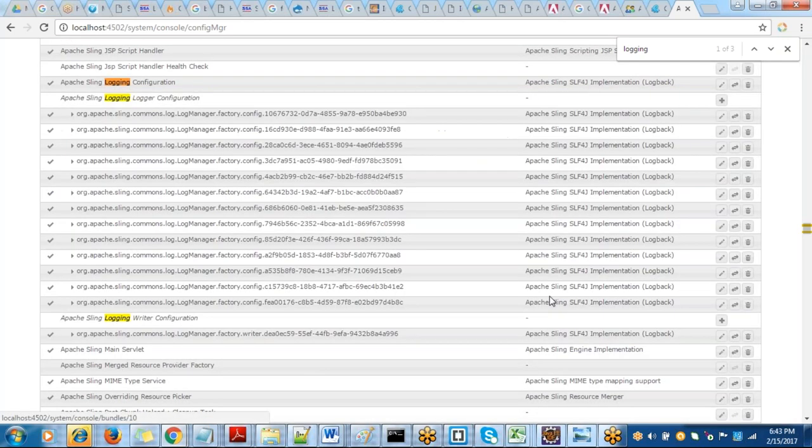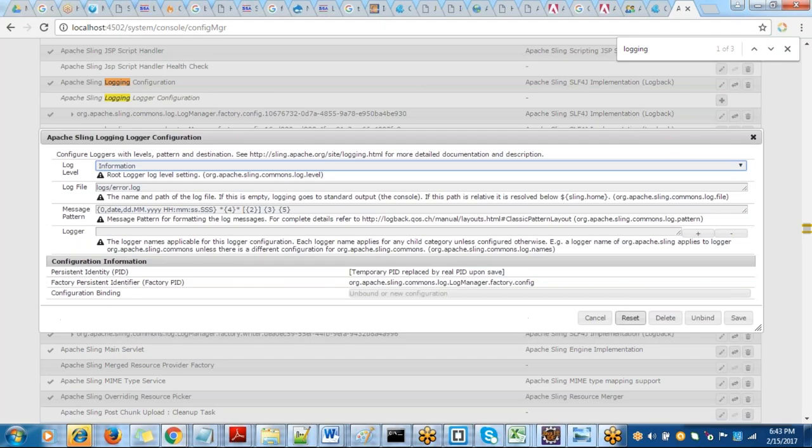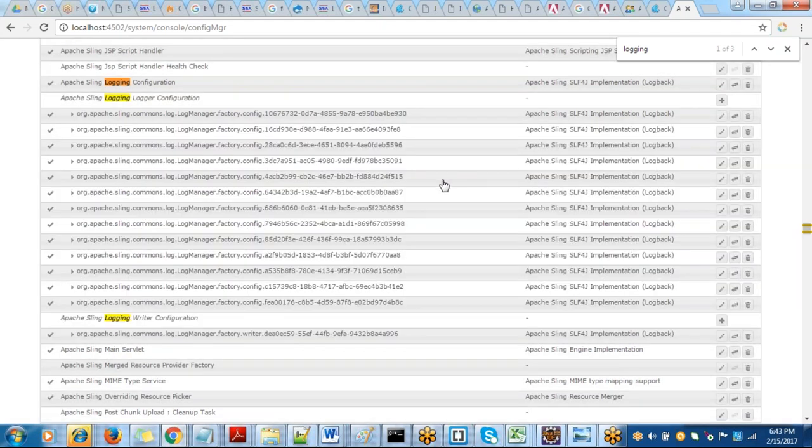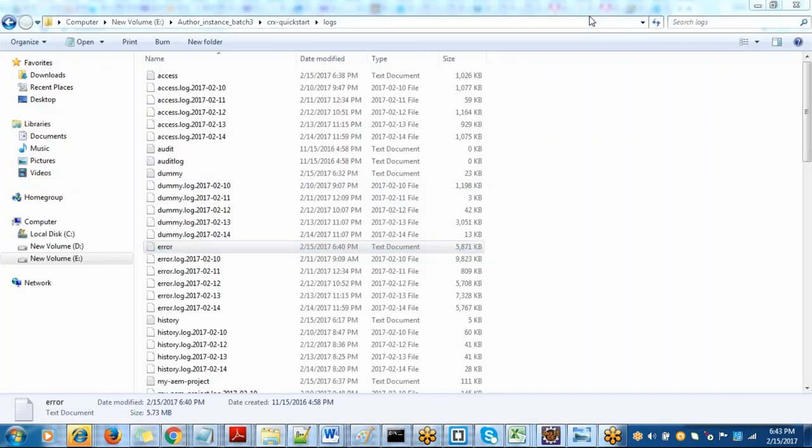Is this clear? Can I create my own log file? Yes. All you need to do is just go and create a new config here. Okay? Just create a new config and add the name of the log. That's the way you would work on. Is this clear, guys, all of you? This is your error log.